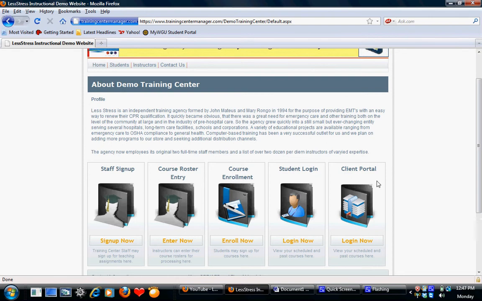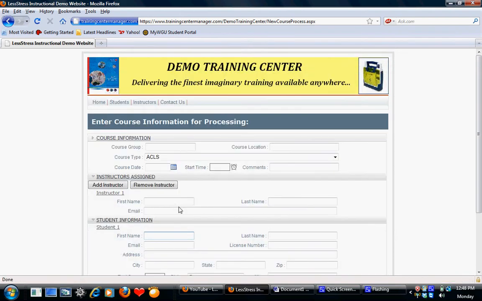And the area that you're going to submit your rosters in is this course roster entry area. So you would click on that. And what it'll do is it'll take you to a course roster form that you can use to submit information to your training center. So I'd like to walk you through some of these fields so you get a quick sense of how this would work for your particular training center.